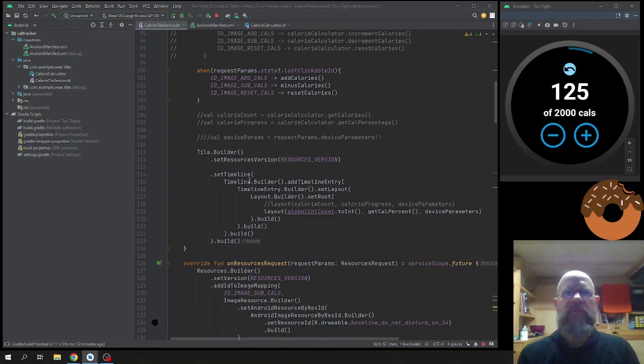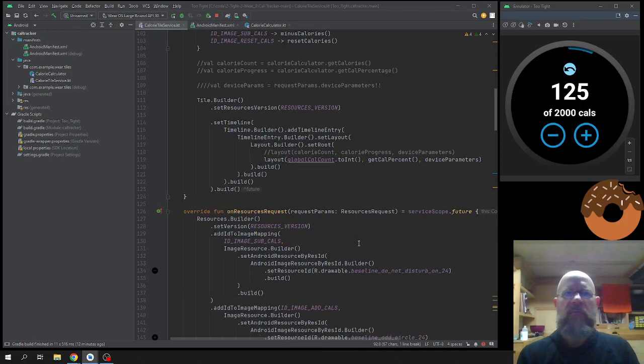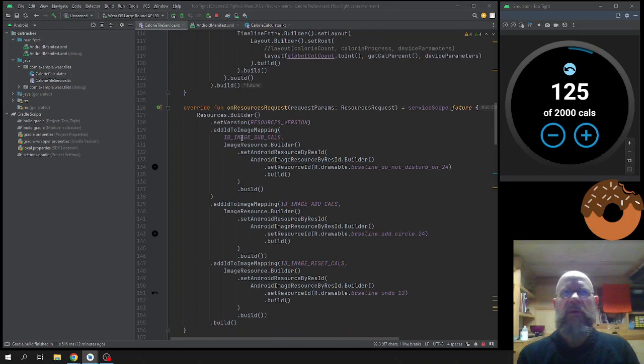Going down a little bit farther here, we've got the tile builder. I'm going to call layout here, and basically pass in the global calorie count to integer and get the cal percent, which are the two functions that we're passing along to layout. And of course now we'll go down to the resource builder. Here are those IDs. We need those IDs so that we can trap them. For the life of me, when I knew that it was an issue with the class being the culprit here, I kept going back to a click event, a click event.